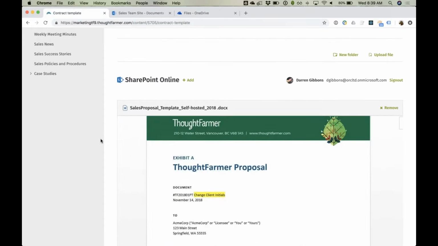So that's a Word document. We also have support for other types of documents as well too.